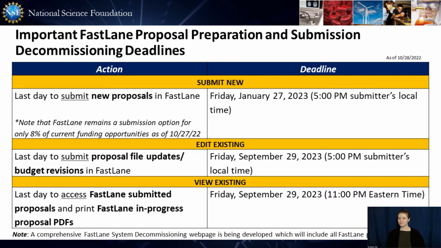The last row is the last day to view your FastLane proposal. So right now, we have not been deleting old in-progress proposal data or even old FastLane proposals submitted years ago. They are still in your account when you log into FastLane. However, we will be turning that off just because we are trying to decommission FastLane. So the last day to view these will be September 29th, 2023.